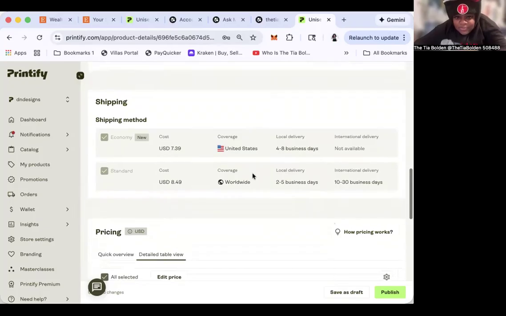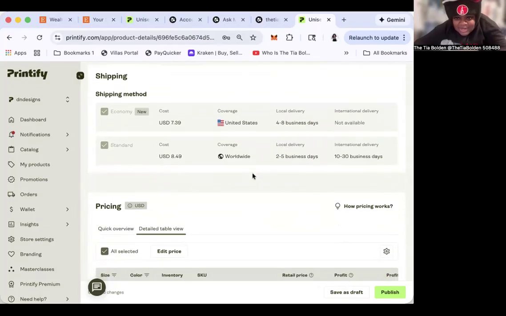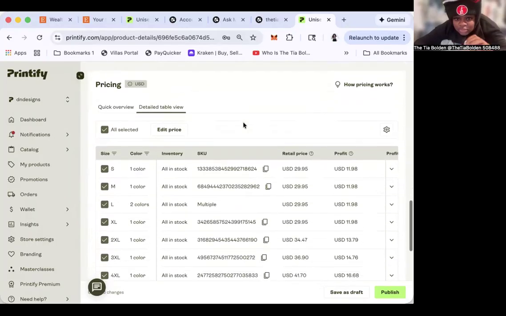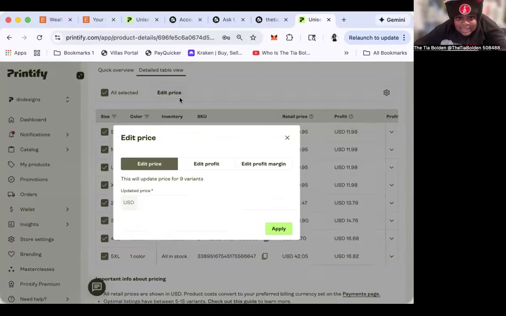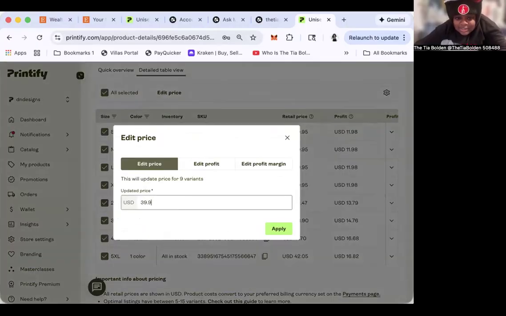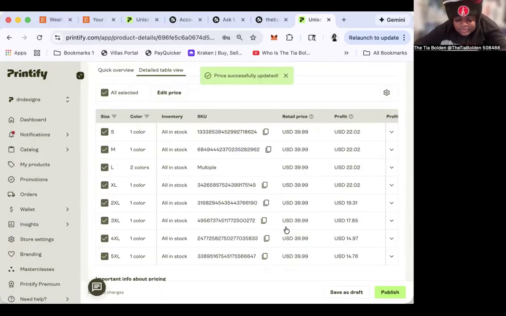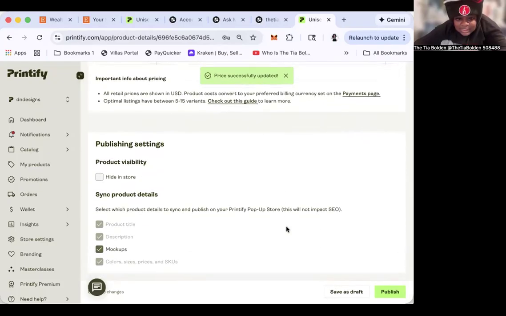Next, we're going to go down. Don't forget the pricing. Whatever you do, do not forget that pricing. Make sure that it's being shipped from the United States. You don't want international because there's no telling how long it'll take. Edit pricing, and we were going to price it at $39.99. Boom. And then we are going to publish.